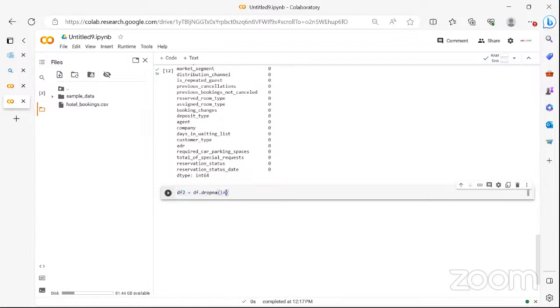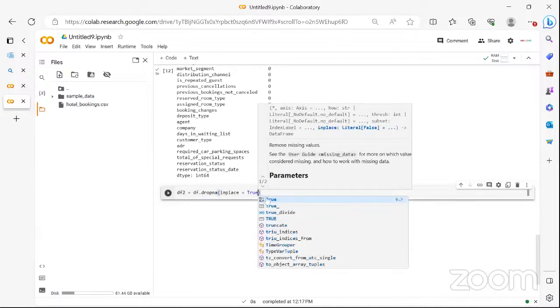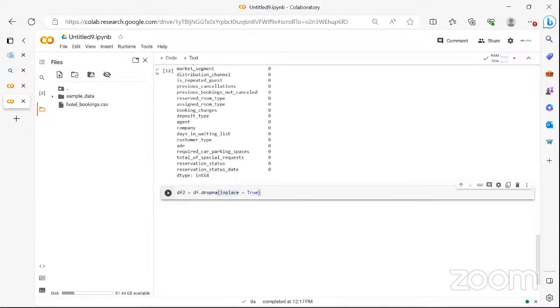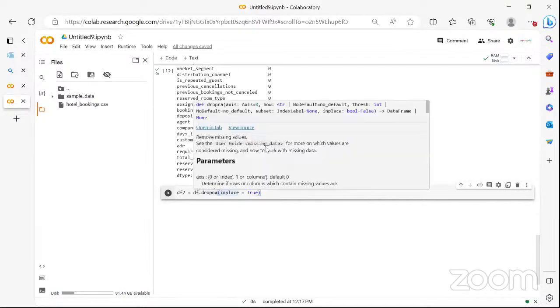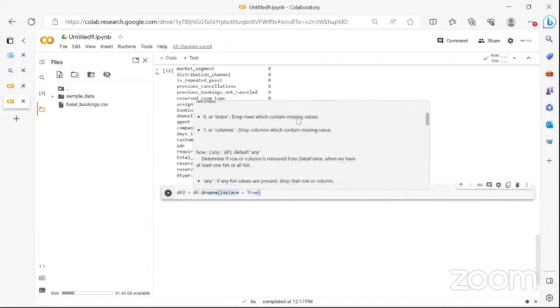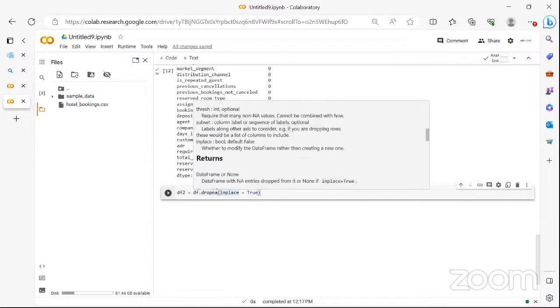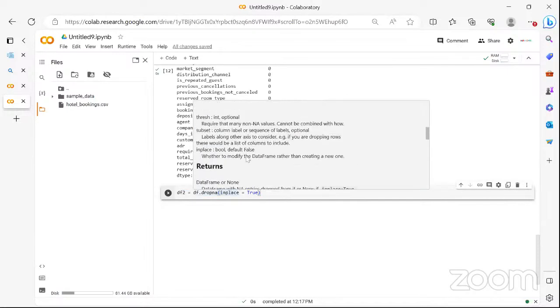drop now and plus this. There's something called in place. So when you plus in place equals to true. Let me see if this can help us explain this. So what in place does is that in place tells pandas that, okay, these are the parameters that we can use. Okay, you can see in place whether to modify the data frame rather than creating a new one.